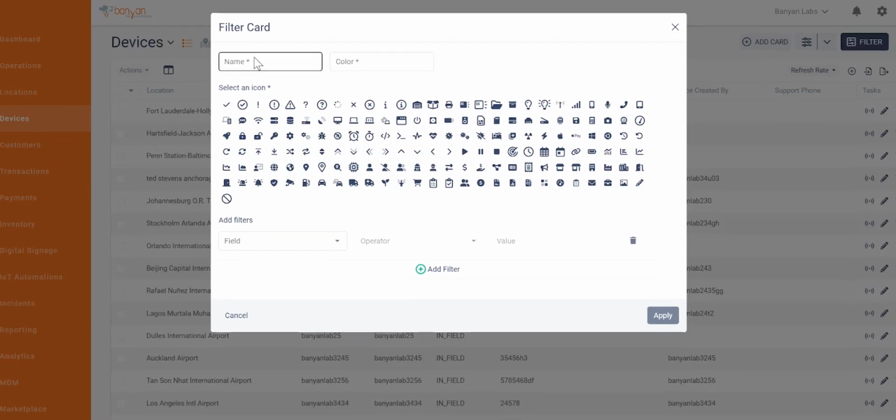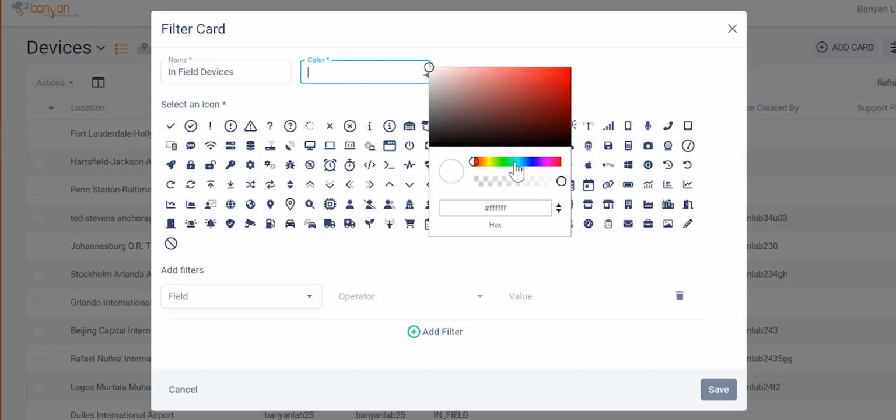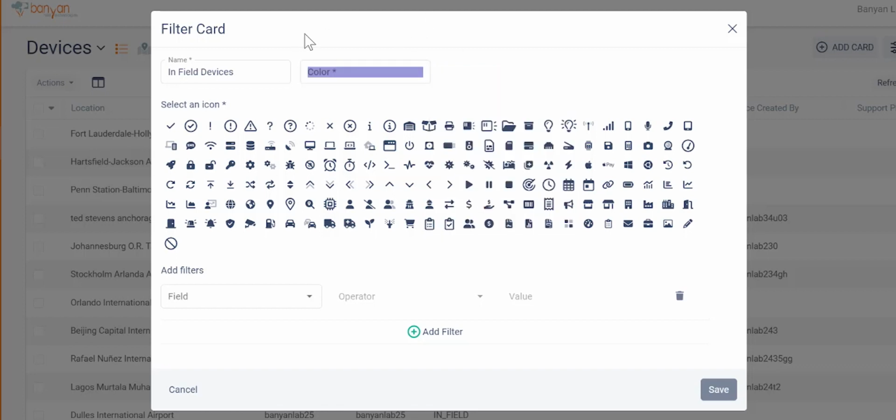From here, I'm going to give this filter a name. I'm going to use this card to display all devices with a status of in field. So I'll call this one in-field devices. I can give it a color, and you can just pick whatever color is appropriate for this. Maybe I'll just go with some sort of a purplish. And then you can give it an icon as well if you want to. So for in-field icon, I'll just pick maybe this location icon.